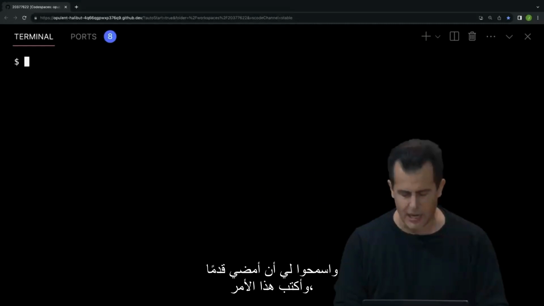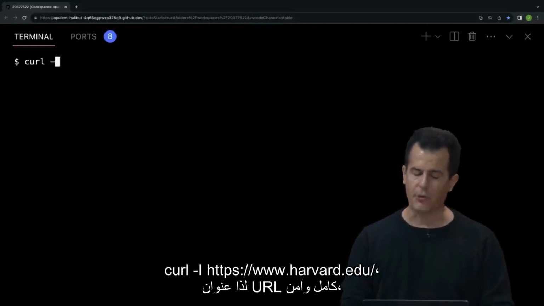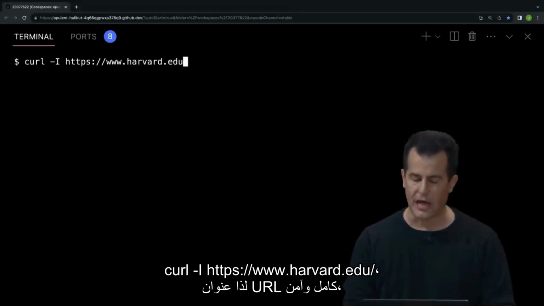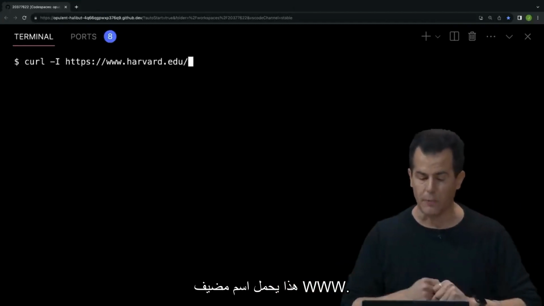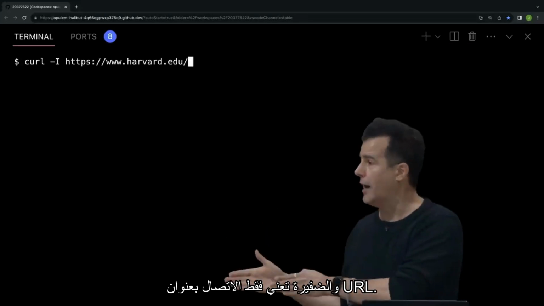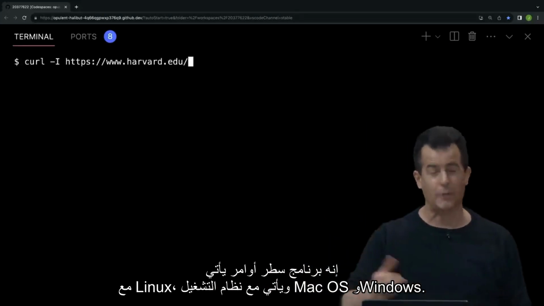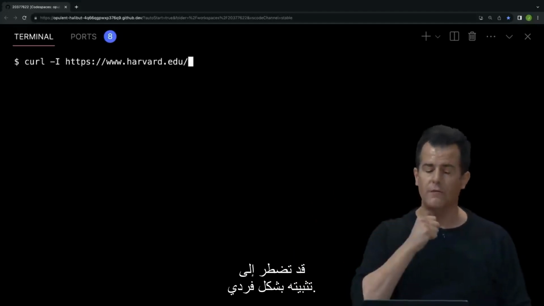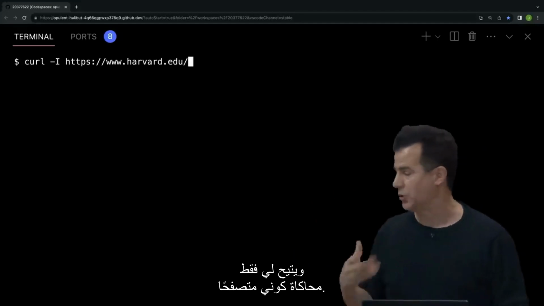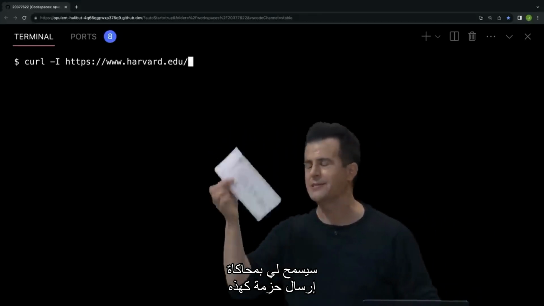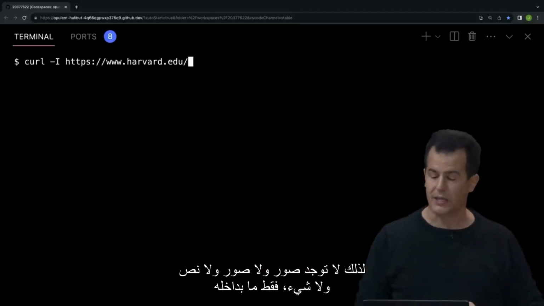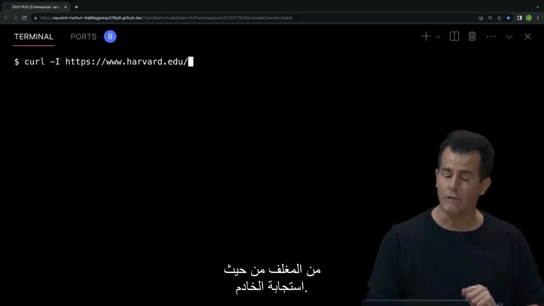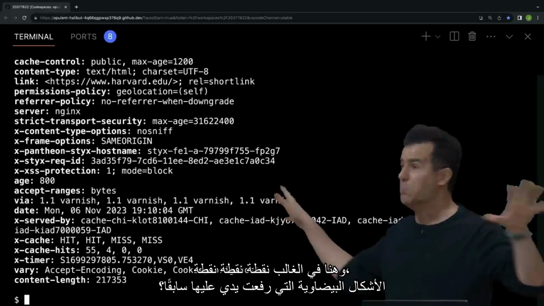Let me type in this command, curl -I https://www.harvard.edu. So a complete URL that's secure, with the host name of www. curl just means connect to a URL. It's a command line program that comes with Linux, Mac OS, and Windows. You might have to install it individually, and it just lets me simulate being a browser. It's going to let me simulate sending a packet like this without caring what the website actually looks like. So no pictures, no images, no text, no nothing, just what's inside of the envelope in terms of the server's response.